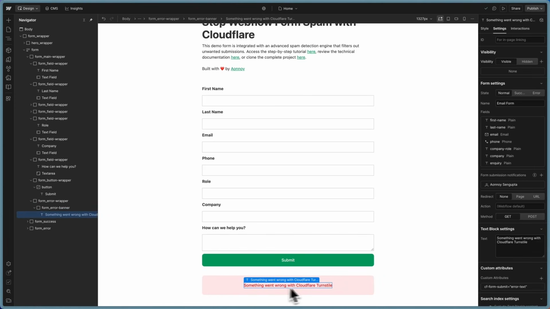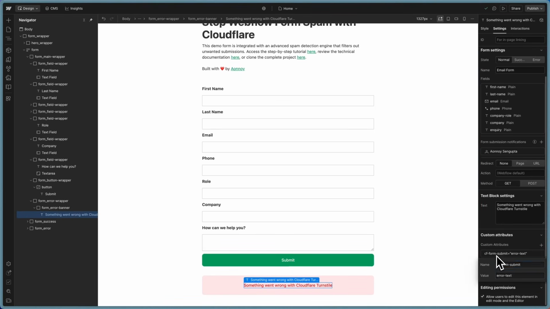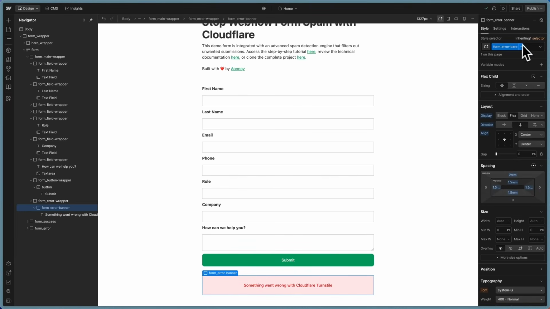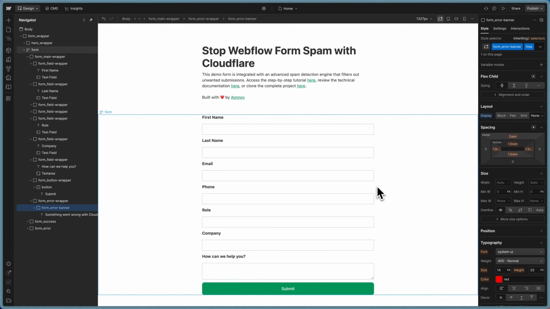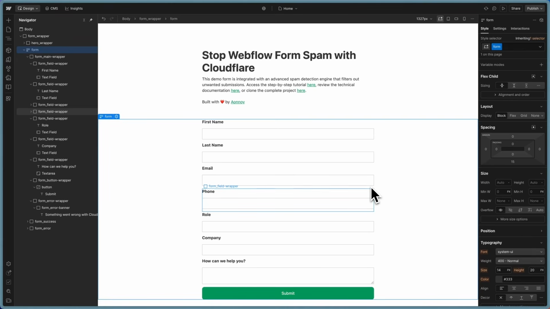And then inside, we have the text. So the text also requires an attribute as well. Pretty self-explanatory as to why that is. So I'm going to go ahead and hide that. And that is pretty much it. That's the entire setup that we have for the form.